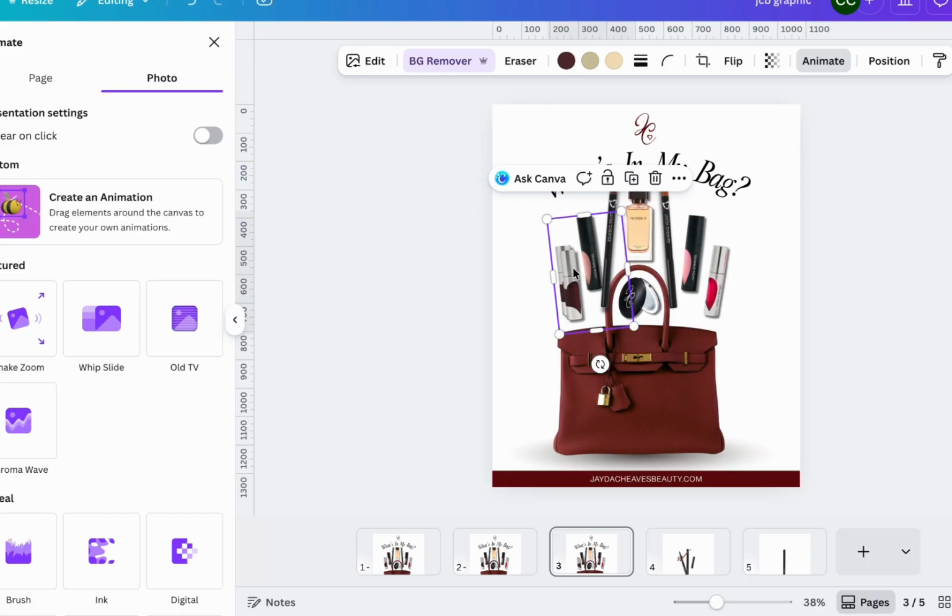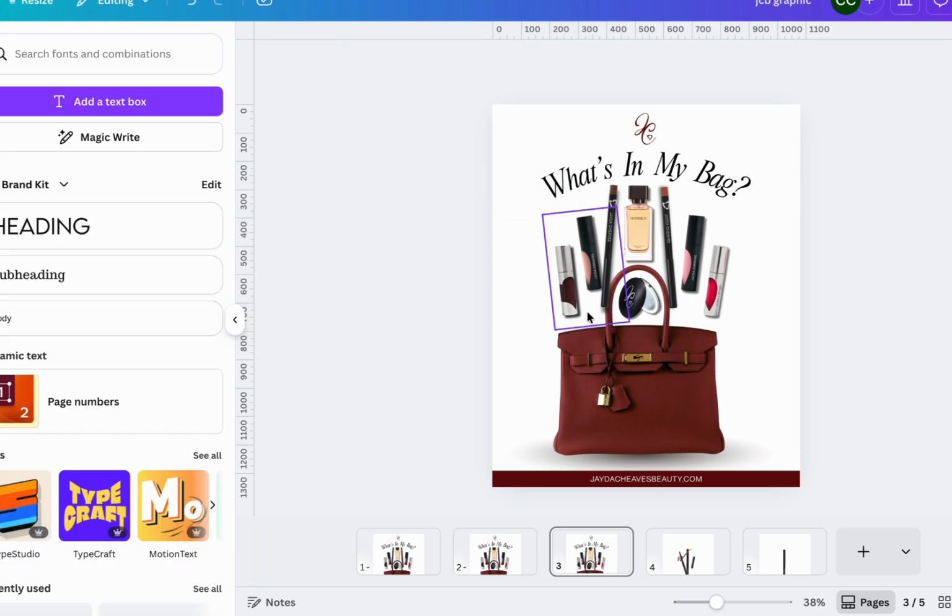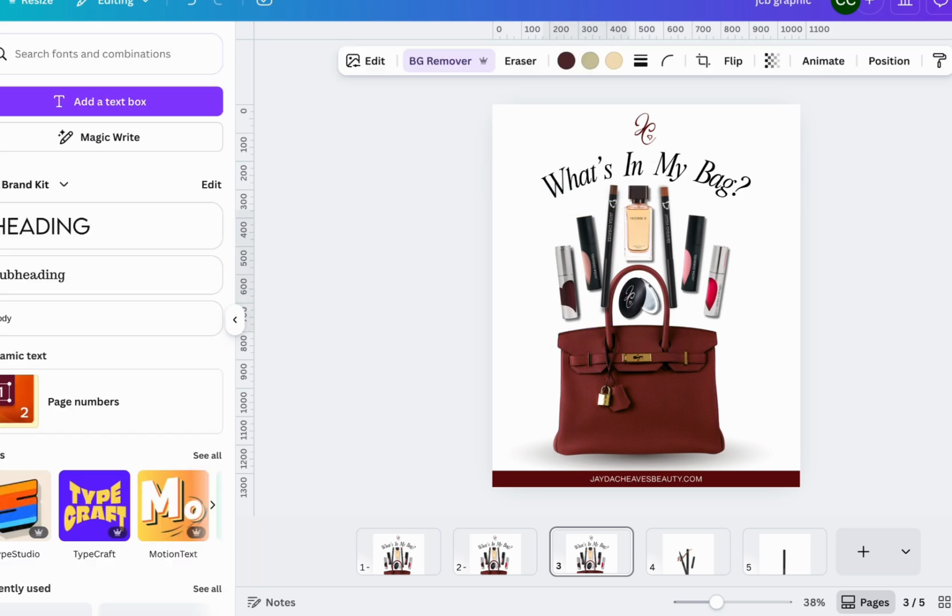So right now I'm going to duplicate the lip gloss and drag it down to where it looks like it's inside of the purse. And I duplicated it so that when I do the animation, I can know exactly where it stopped. Because again, everything's even, and I just really want everything to hit at the same place and still look like how it was.